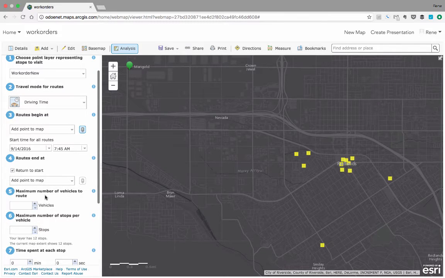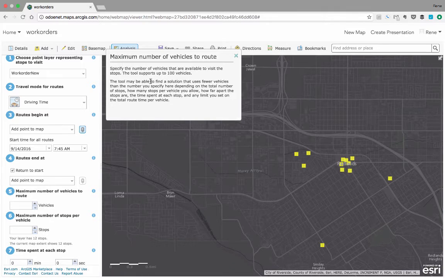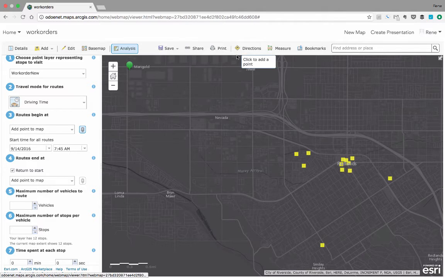Now, maximum number of vehicles to route. Okay, here, so I could have more than one vehicle doing my route, right? If we look at the information here, you can find a solution to use fewer vehicles, number to specify here, depending on the total number of stops, or more, however you want to do. So this gives you an idea of how many vehicles you might need, and we'll see why you might want to do that in a second.